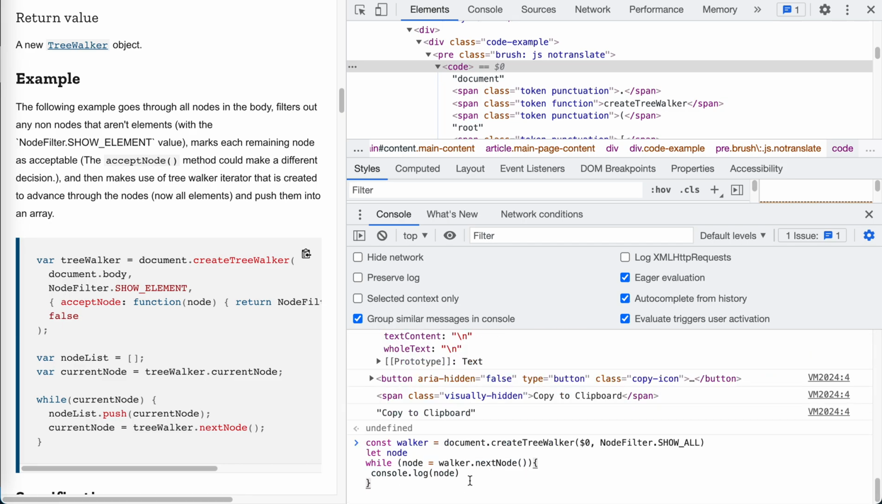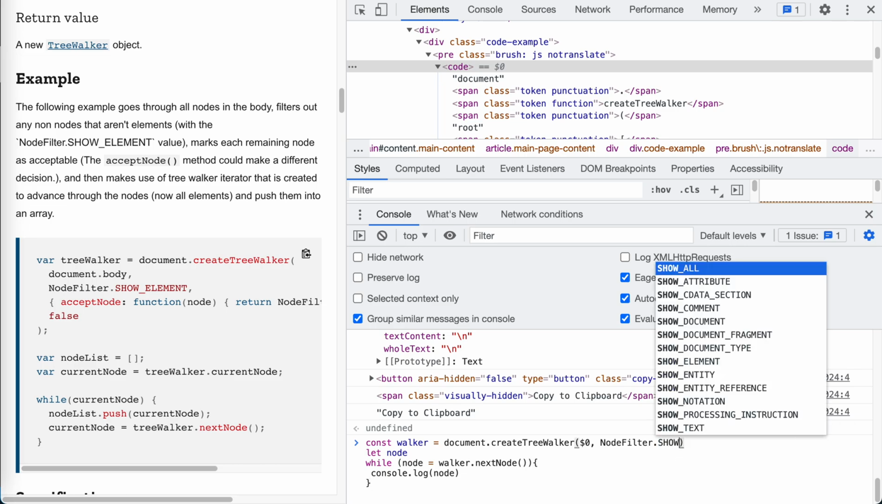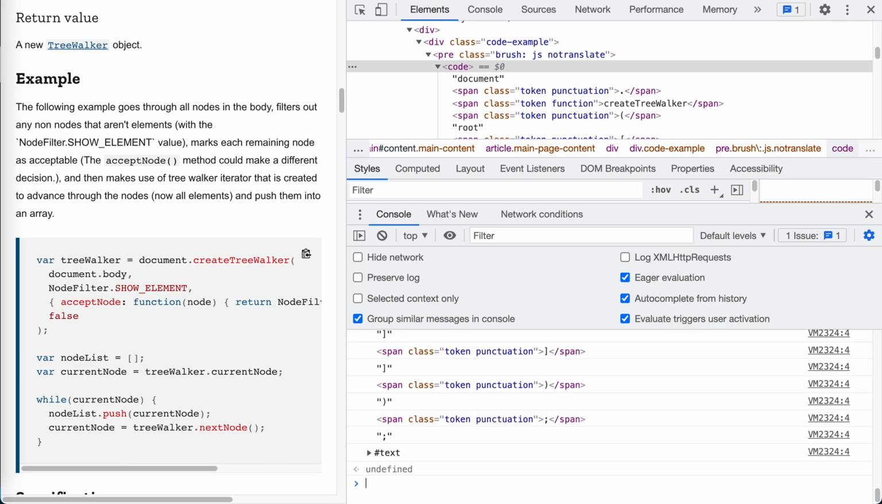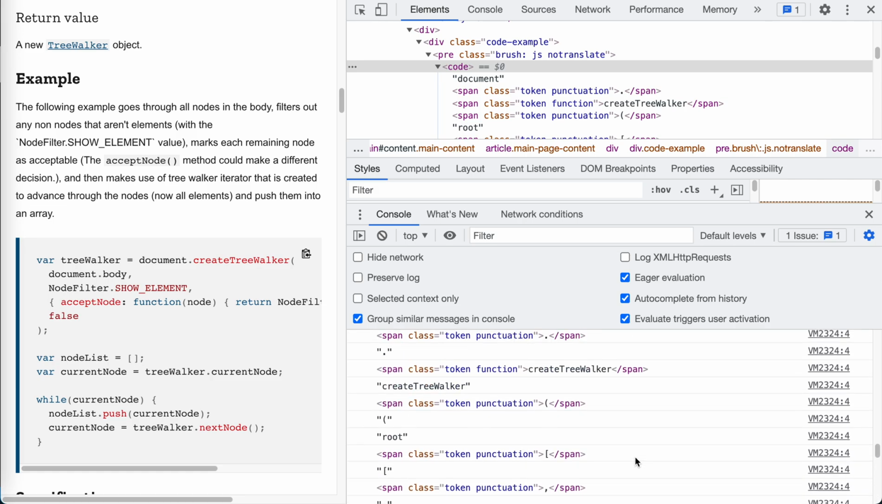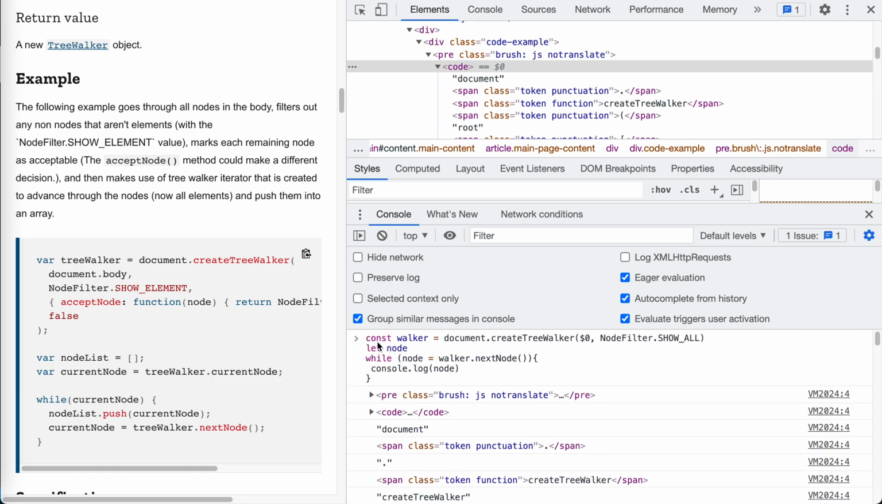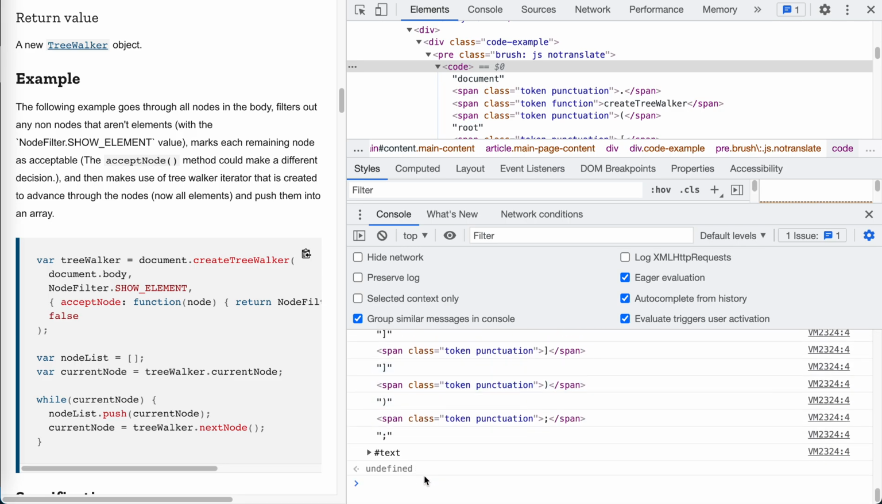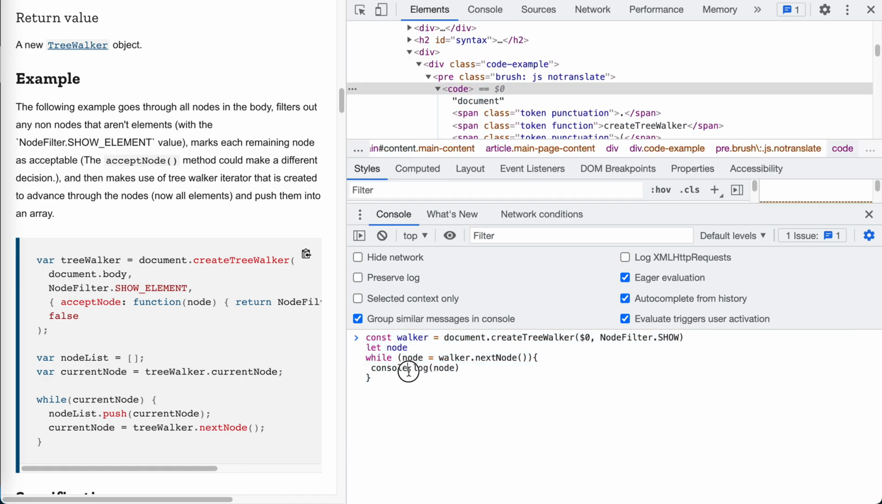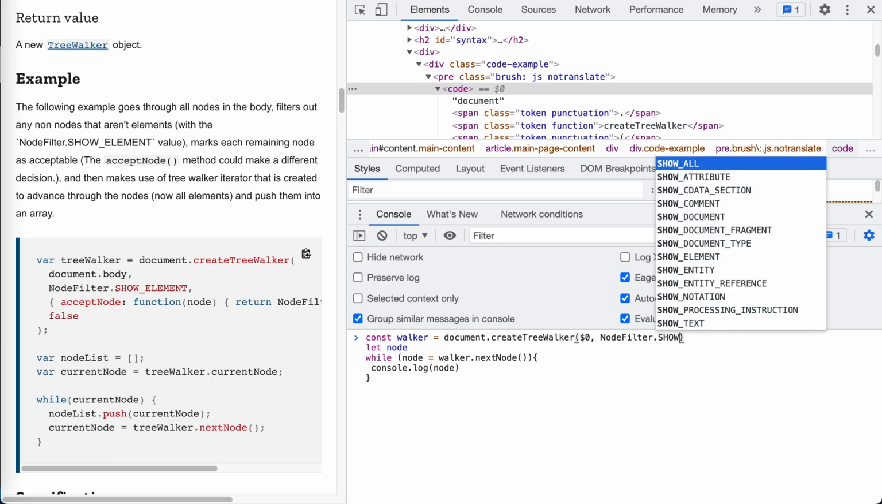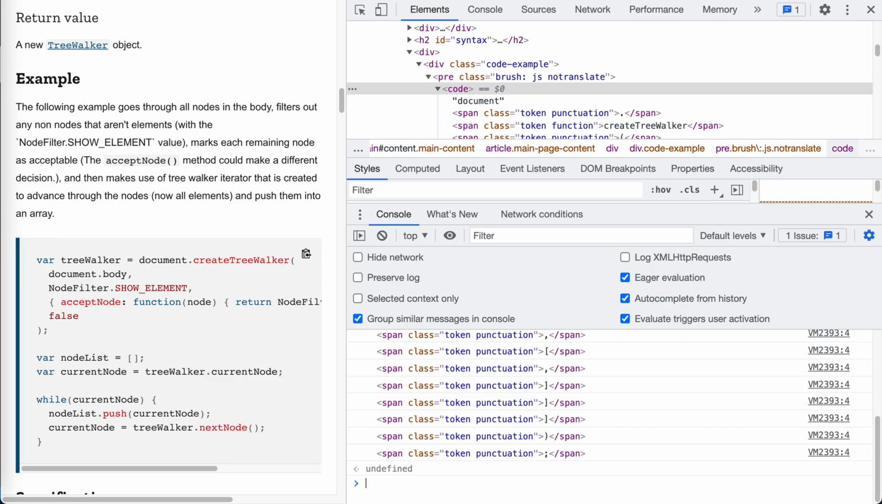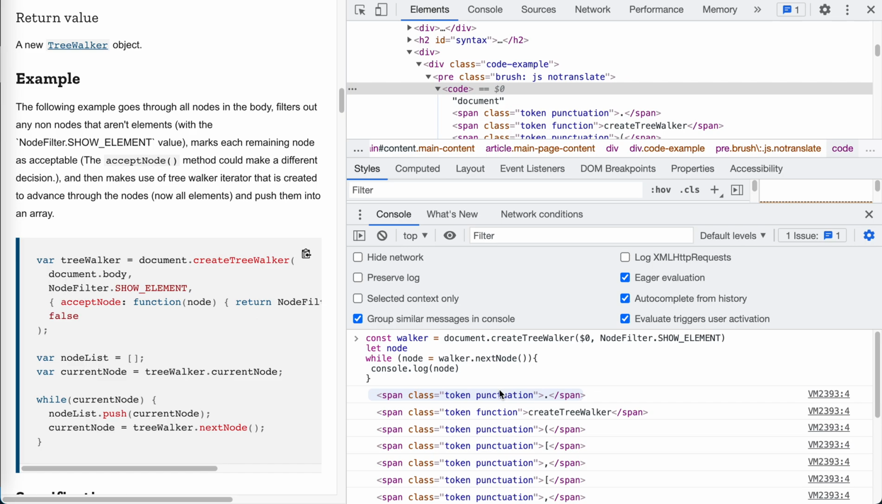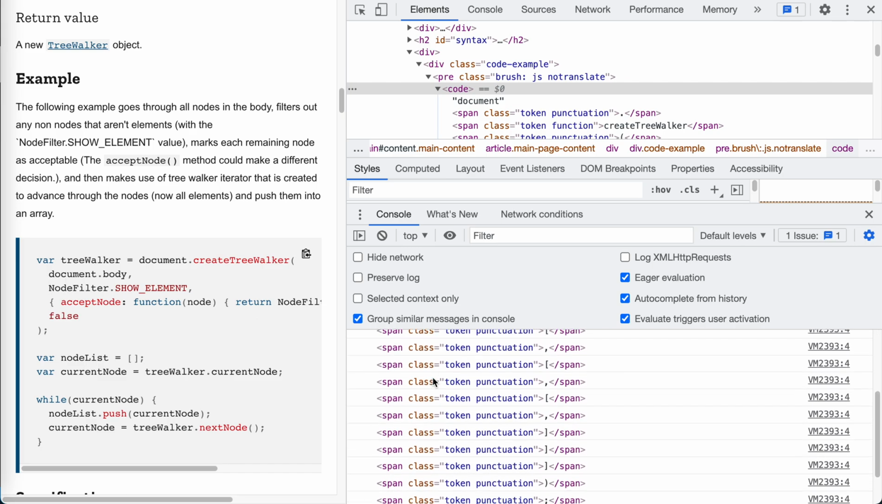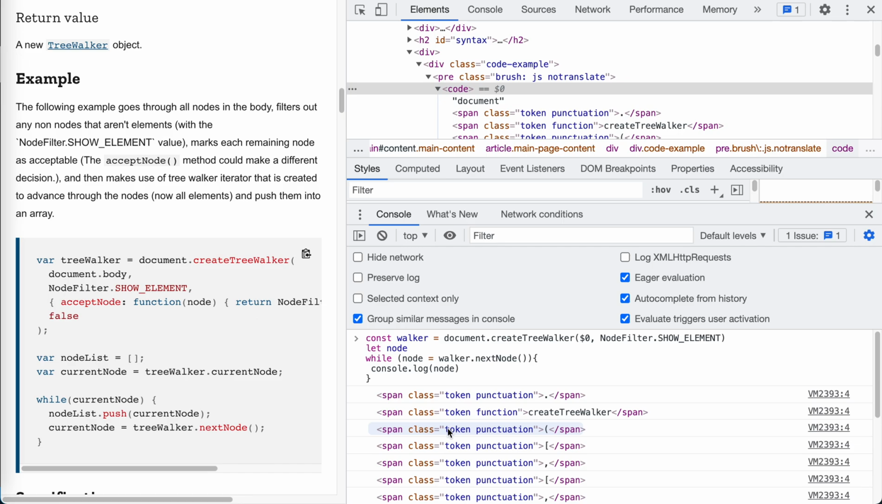It's easy. Let's show element here. No, maybe I made a mistake. Maybe I need to reload it. Sorry, I cannot update the const, I guess. I don't know. Oh, there's a typo here actually. SHOW_ELEMENT. Great. You can see the text is already filtered out. We only get the elements here.